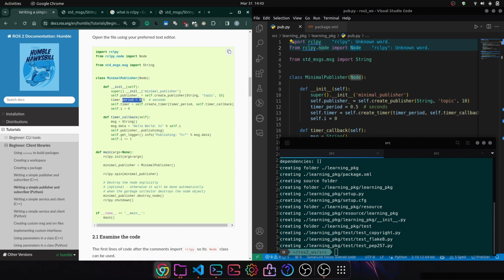Here a timer is also provided, create timer. So how often we should call this function, which publishes the message. So we are calling it every 0.5 seconds. It will call this function, that is timer callback, which is over here. So this will call the timer callback every 0.5 seconds.